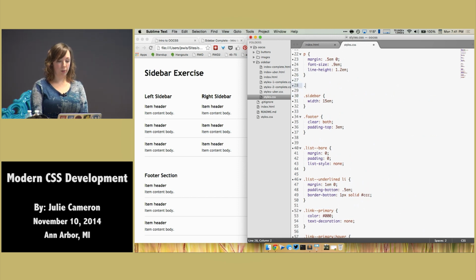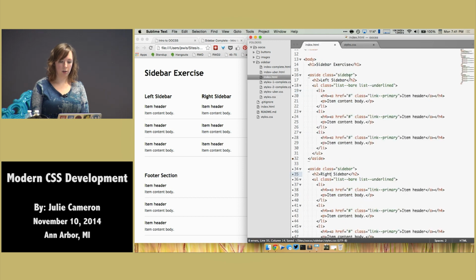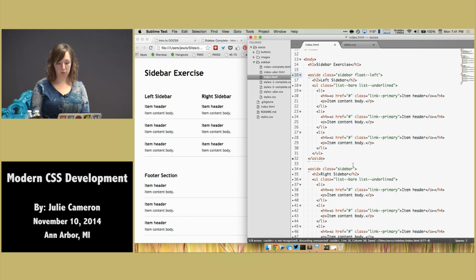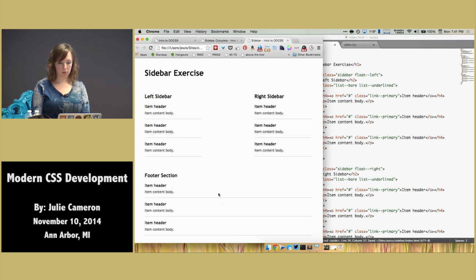What we could do now, though, is create a float left presentational or utility class that has one responsibility, and that is to float left. We could do the same thing for float right. And now on our sidebar objects, float left, float right. There we go. Not too bad.